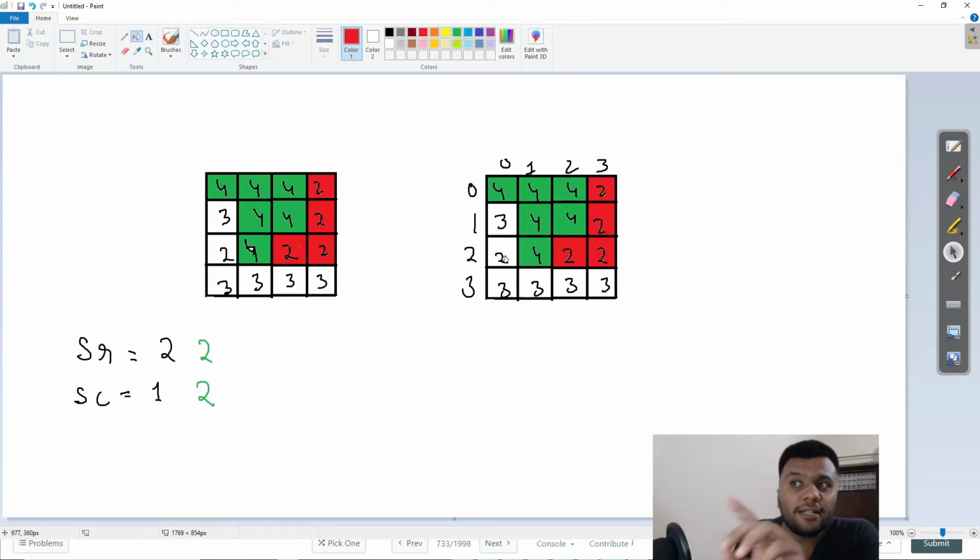Now you say this 2 is left over. Remember, this 2 is not connected to this one. That's what flood fill is. Flood fill only fills those areas which are connected. They are not connected, so we will never touch them.